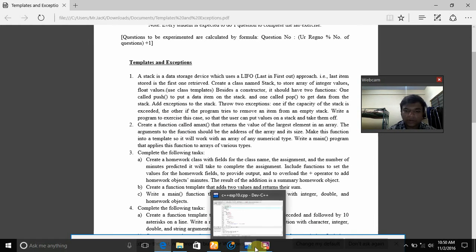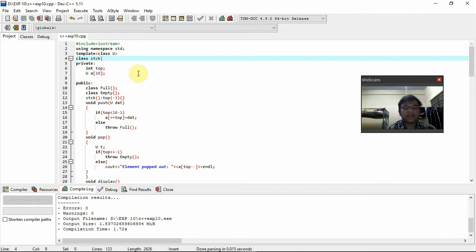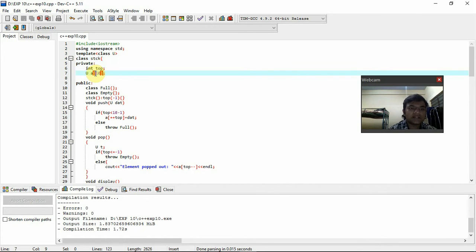I'm going to show the coding. Starting the program with the #include header files, then using namespace std, then template class U, then class stack. Then private: in private I am declaring int top and U a of size 10. Then public: class full, class empty, then the stack constructor initializing top as -1. Then push data: if top is less than 10 minus 1, then pre-increment ++top, a[top] equals data, else throw full.